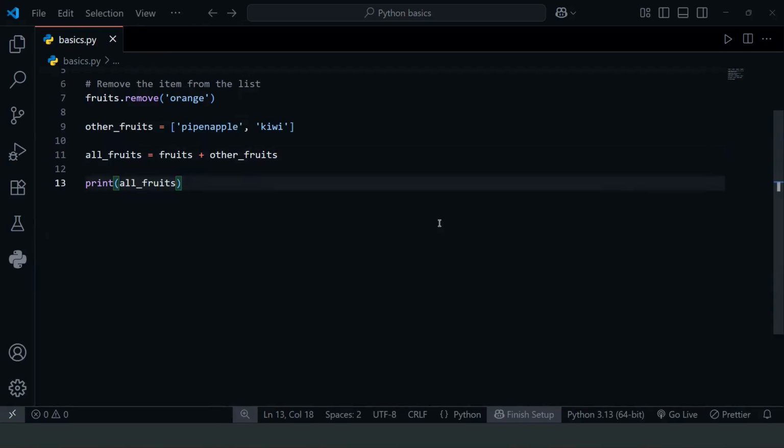Now, I have one question. How many fruits do we have now? If you want to check how many items are there in the list, how many fruits do I have, you can just use the len method.